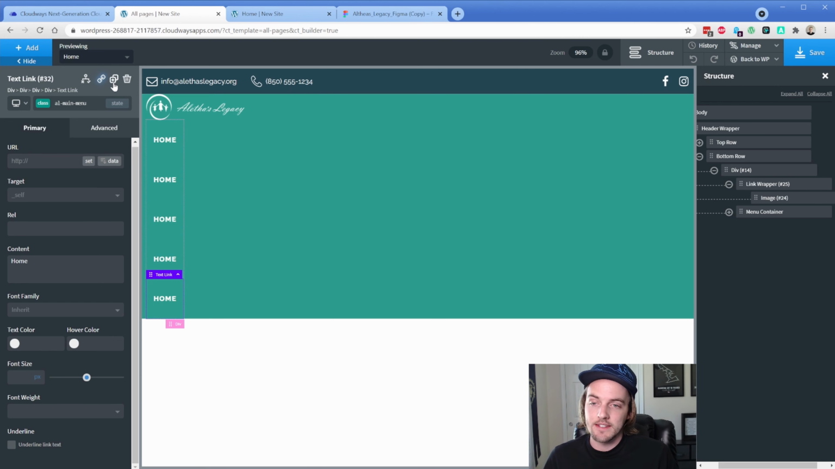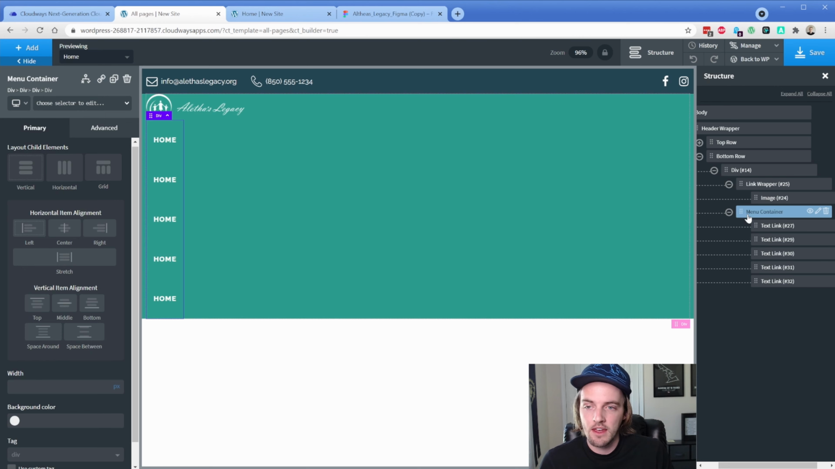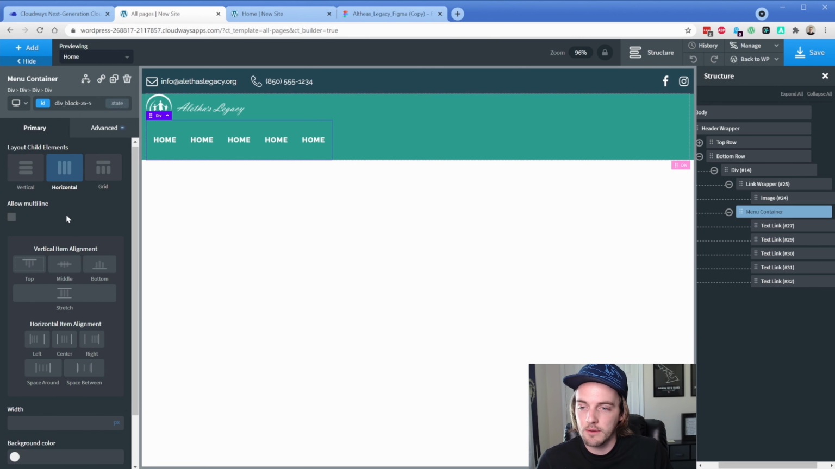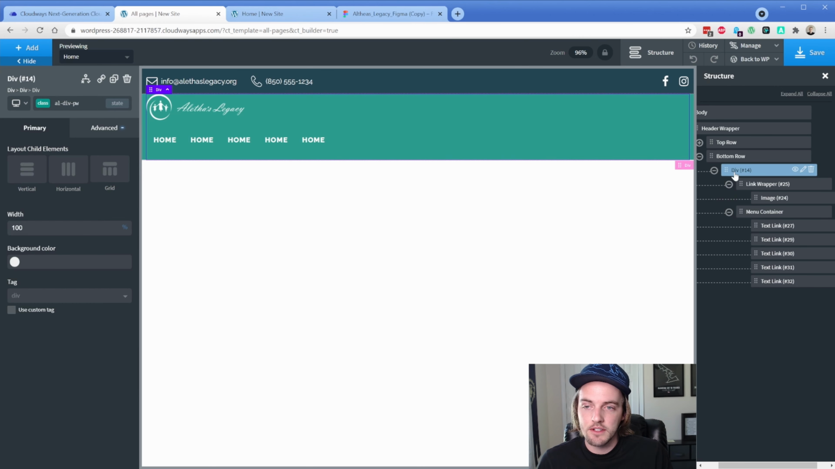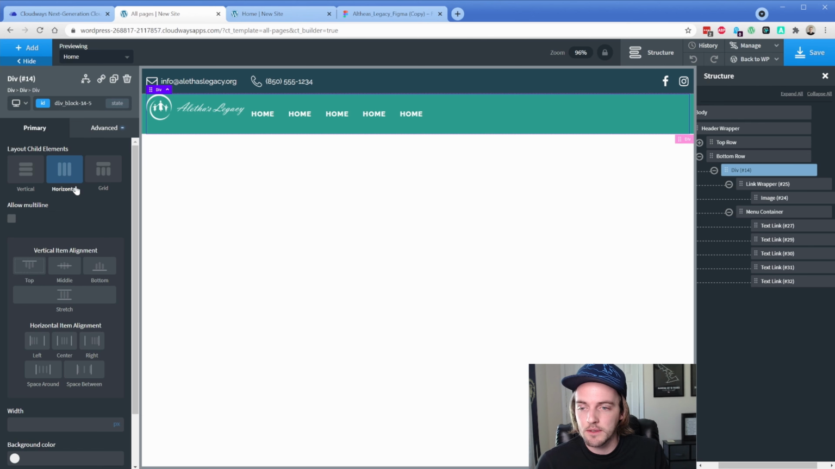Now, of course, everything is stacking in the wrong direction. This is easy to fix. Let's expand our menu container here, click that div and go with horizontal. I like to just always go middle and then center, even though it's not going to have much impact. Then what we need to do is come back to our container here and set this, again not on the class but the actual ID, to horizontal, middle, and then we're going to go space between.